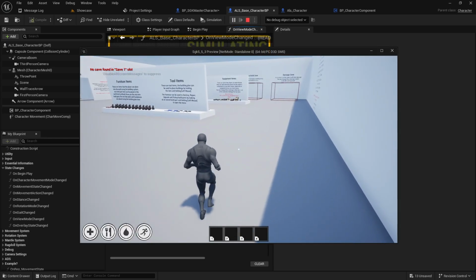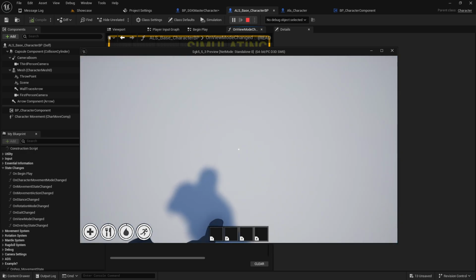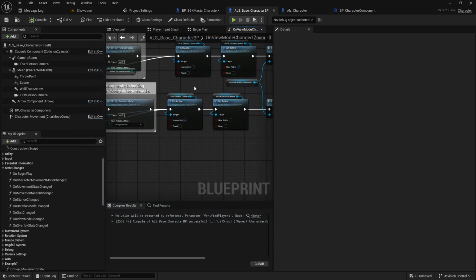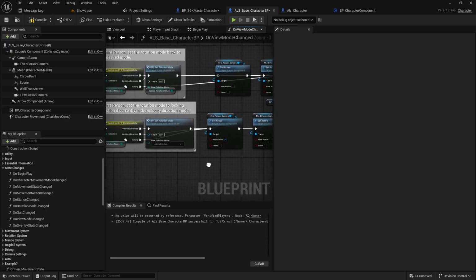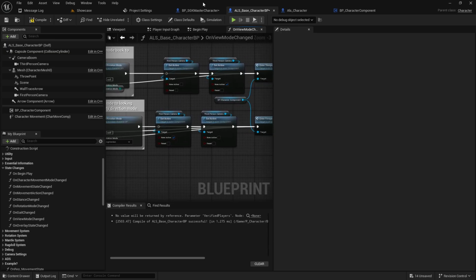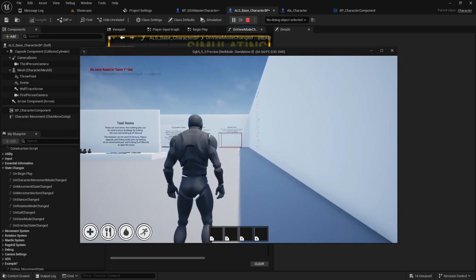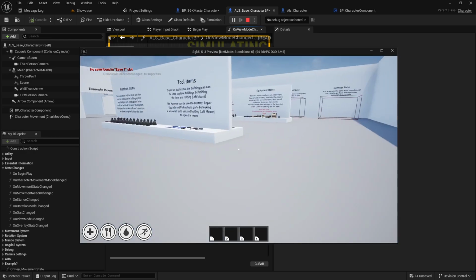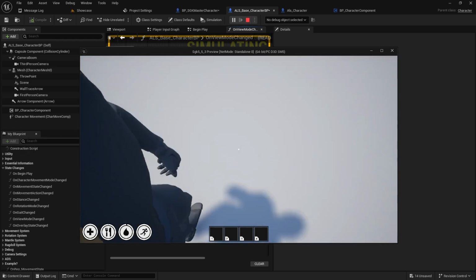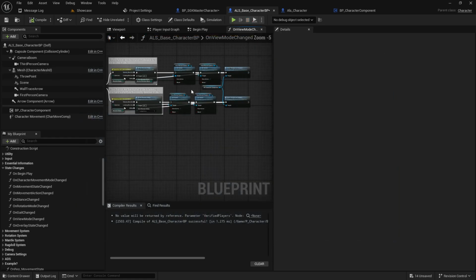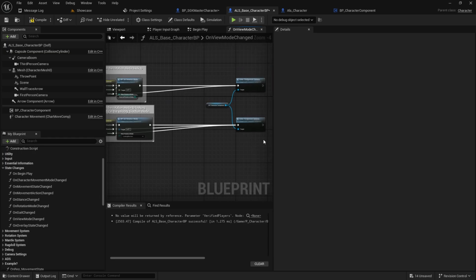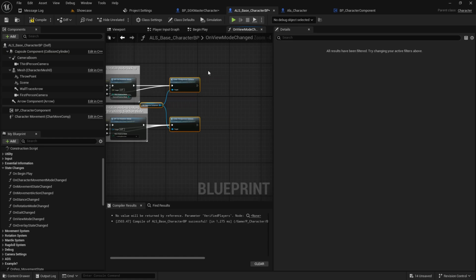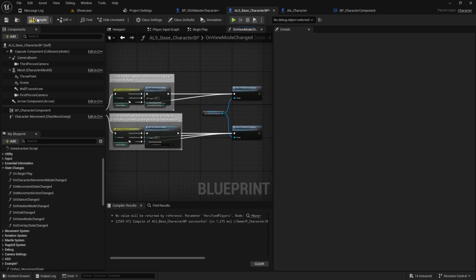Okay, so if I hold C, we should know that he's in first person. And also I think if I, let's see, skip all of those and just connect here directly, let's see if cameras will switch. Yeah, the cameras are switching perfectly. So meaning I can now delete this, my old code, and use that instead.